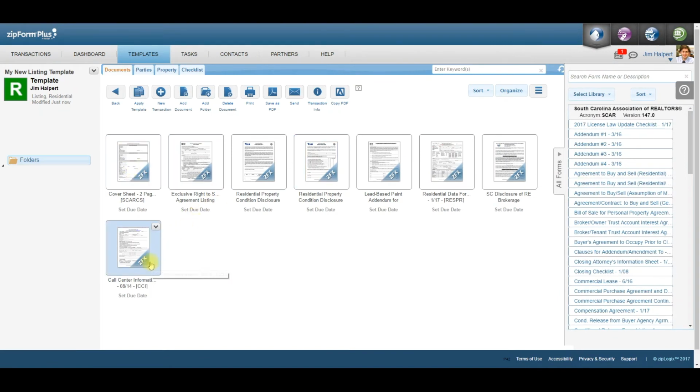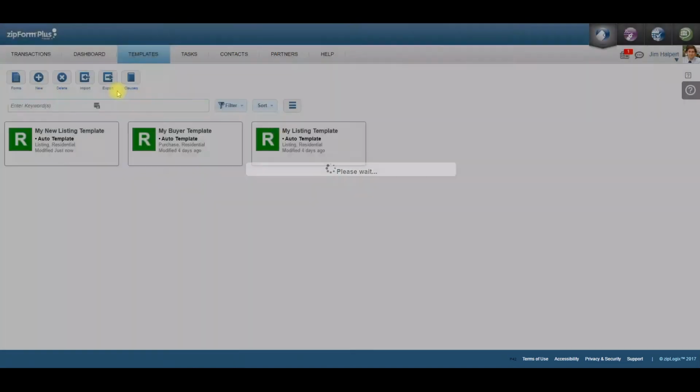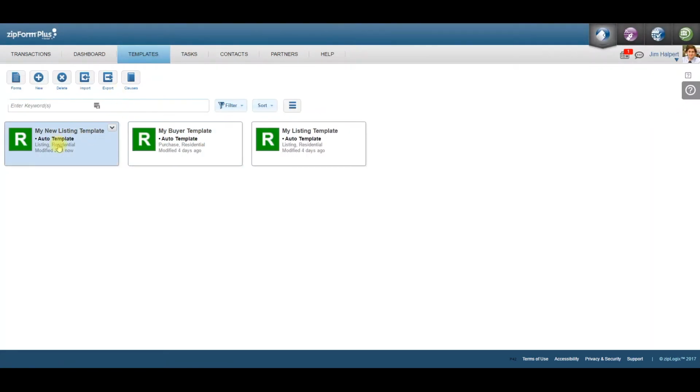Just on any of these forms, any of this information that never changes, this is the template we're going to use from now on for our listing transactions. So I'm going to click on the back button one more time. And you see I've got my new listing template over here. That's the one I just now created.